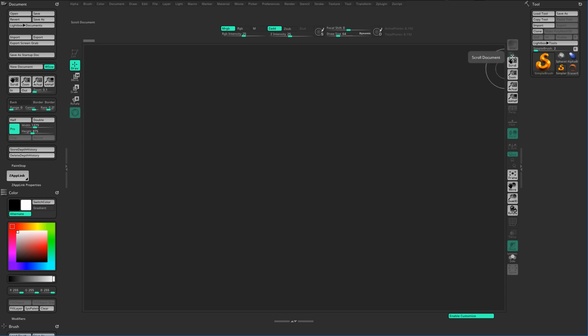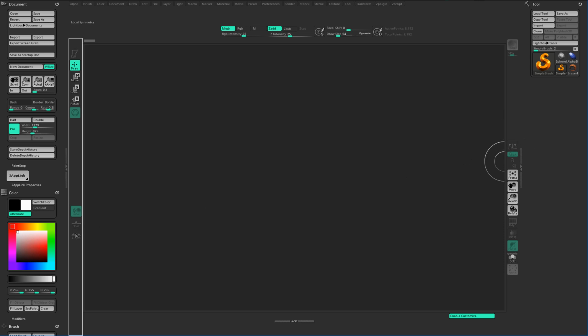For instance, I have here this document scroll and zoom, so I can move the canvas around and zoom in and zoom out. And the same buttons are located in the document palette. So we have the scroll here and the zoom here, and I can continue deleting them as I don't need them anymore. Also perspective, I would like to keep the floor, move it over to the left. I keep local, and I also keep symmetry.